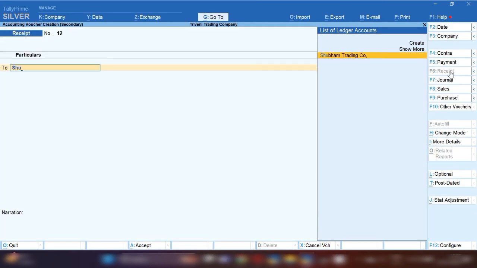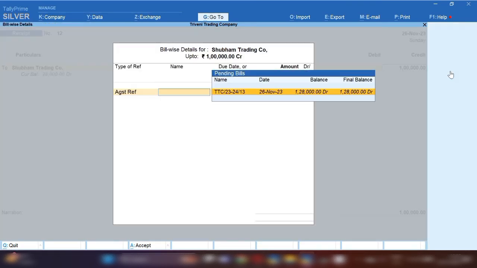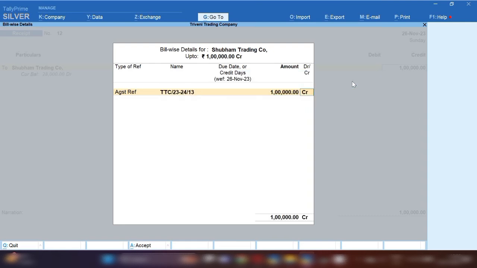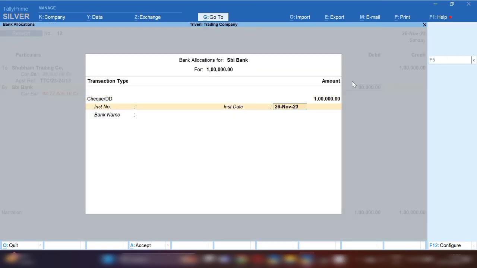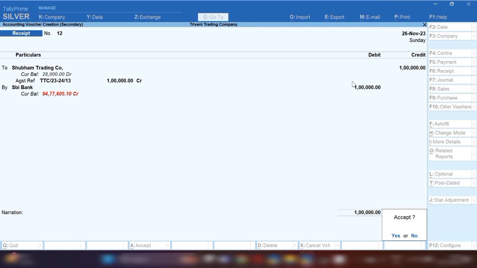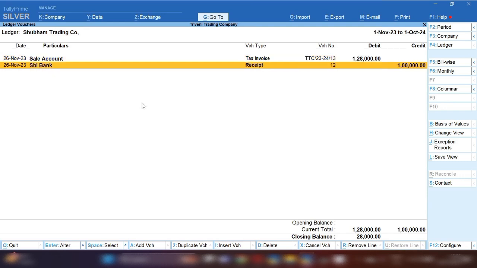Let's suppose the party has made some payment after some days. So we select the receipt voucher. The party ledger will be credited. This is the most important part. Here you have to adjust against which reference you are going to receive the payment. So I have selected invoice number 13. We are going to receive the payment and our bank will be debited. Save this ledger. Now you can see first we have sold 1,28,000 and after that we have received 1 lakh rupees payment from the party.